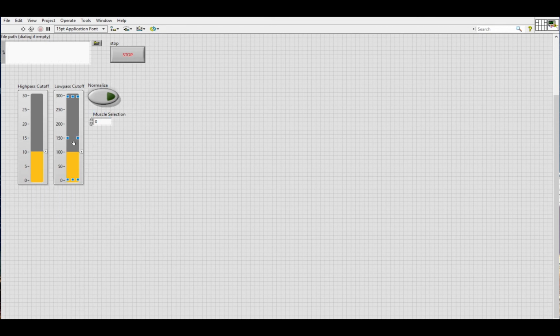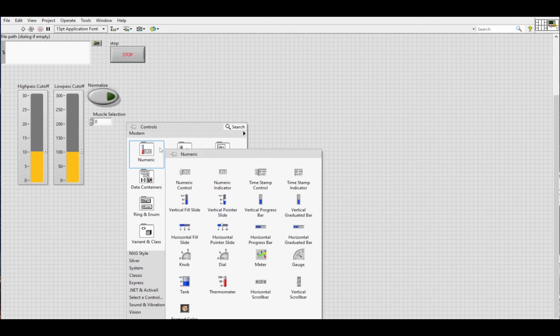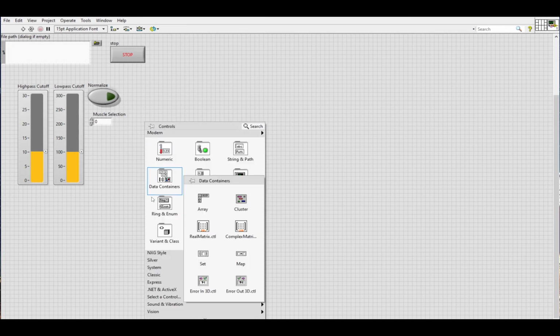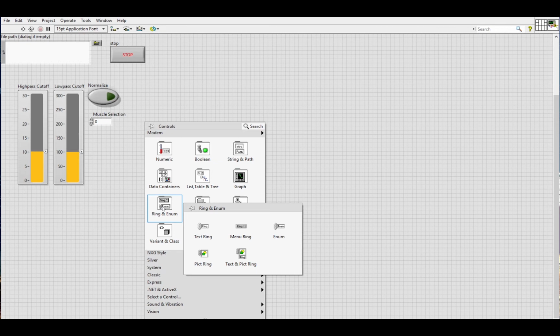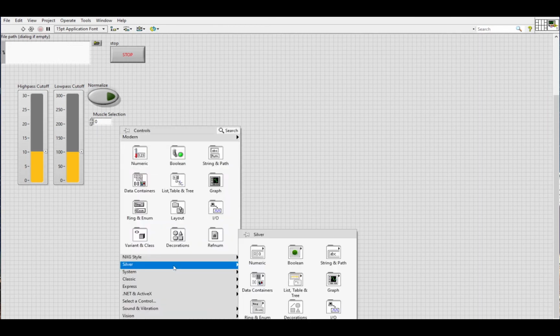Now with our current setup, selecting the muscle is going to choose from 0, 1, 2, 3, or 4. If instead we want to use muscle labels, we can do something else. So we can right click, go to ring and enum, and we can create a menu ring. If you want a slightly better looking one, we can do the same thing from the silver menu.